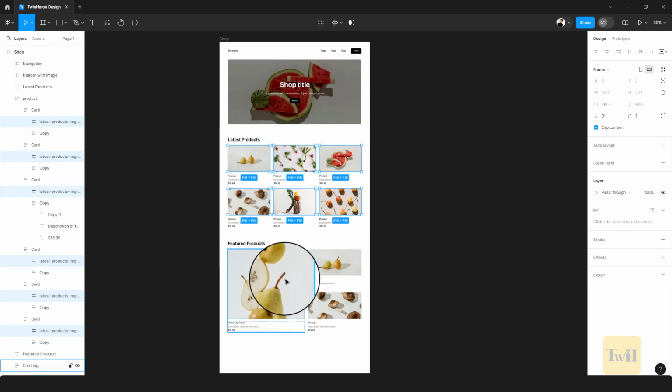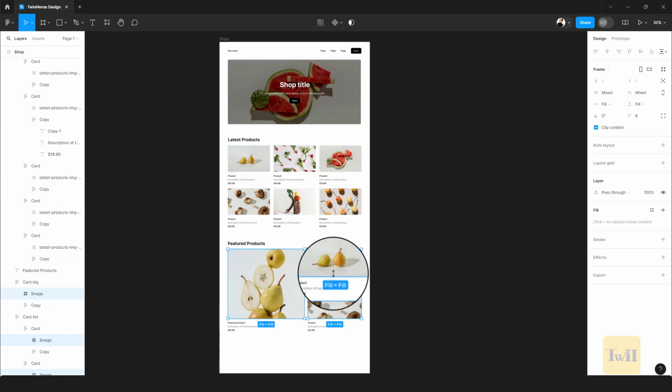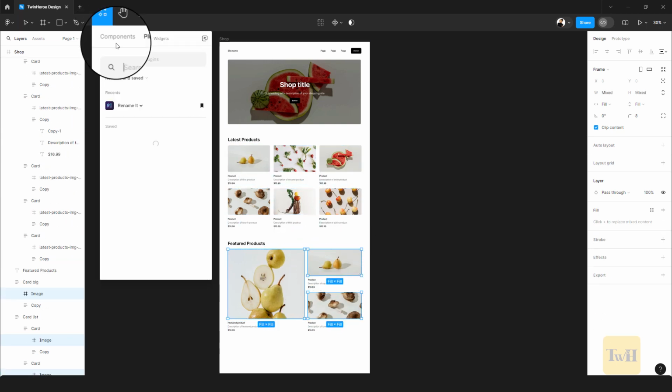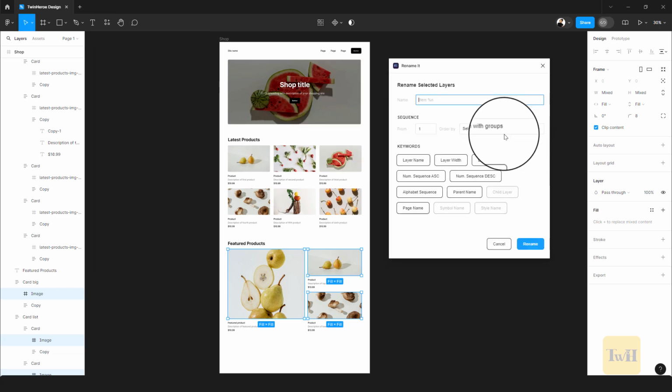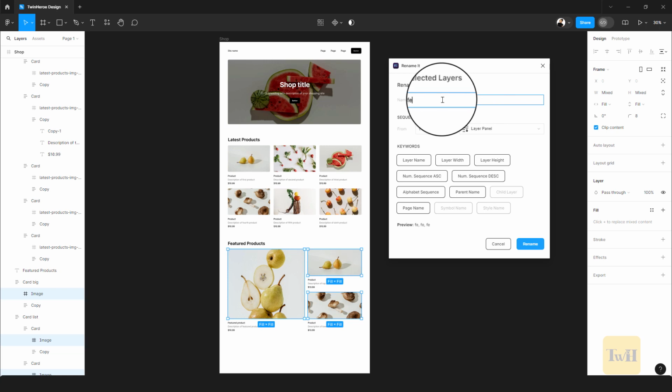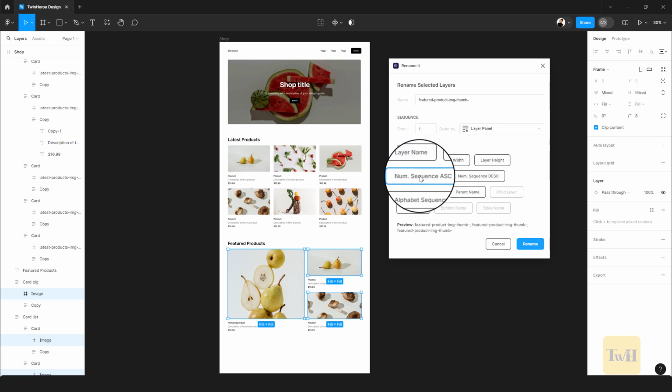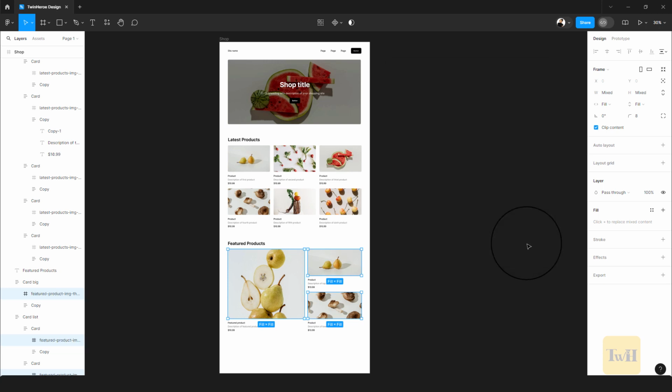Let's do the same thing for the featured products. We'll select the images first. Then we'll come to the resources tab, click on Rename It, and select rename selected layers. We'll call this featured products image thumb, and we'll give it a number sequence in ascending order, the same thing.